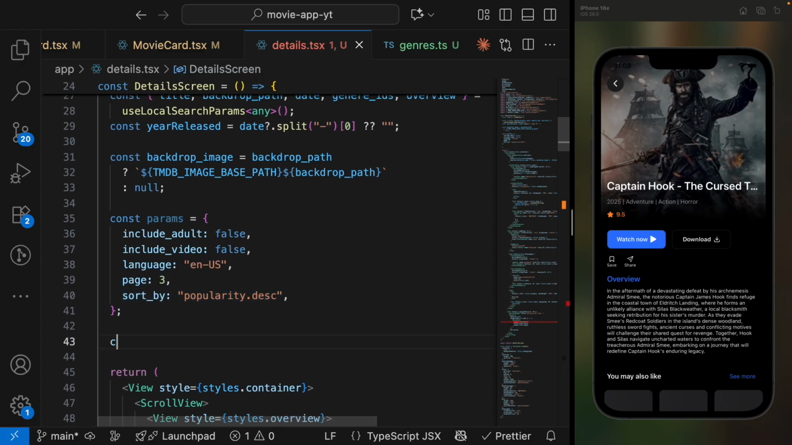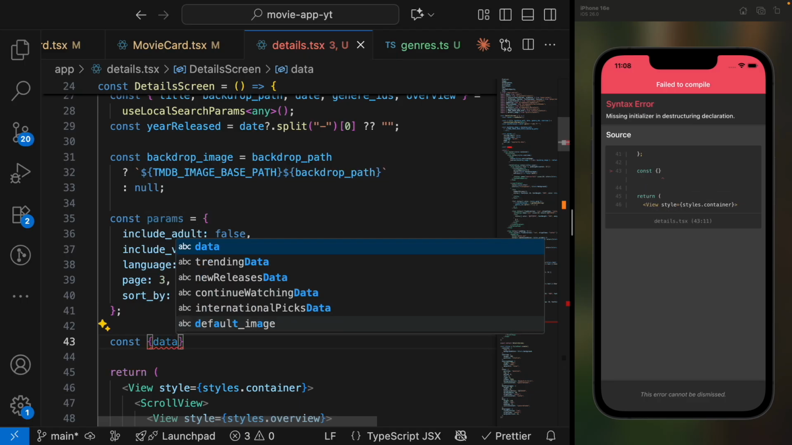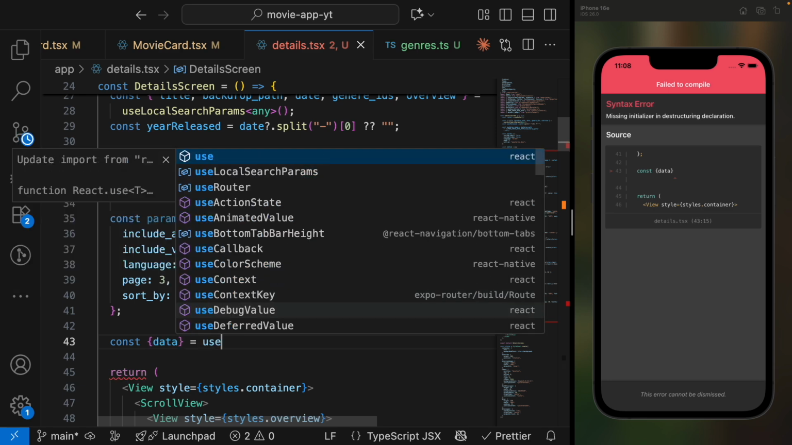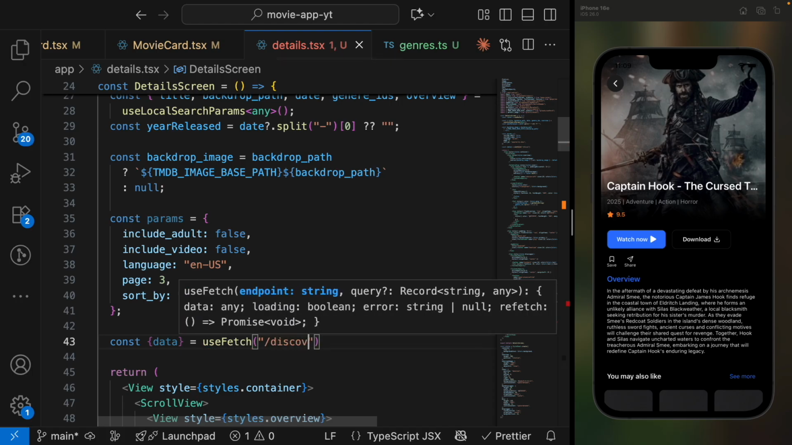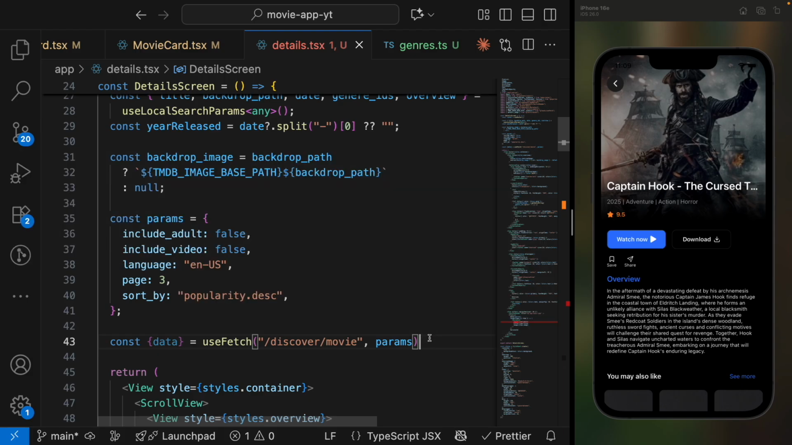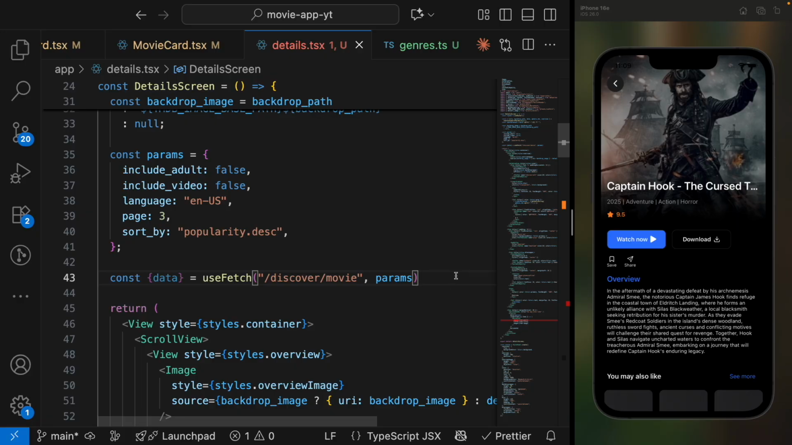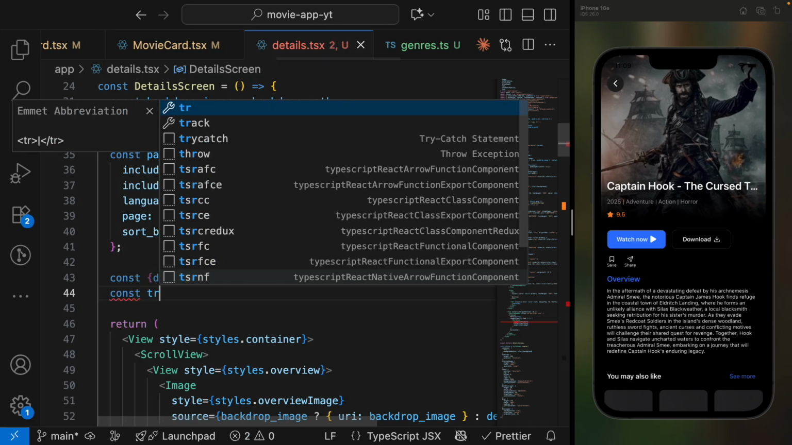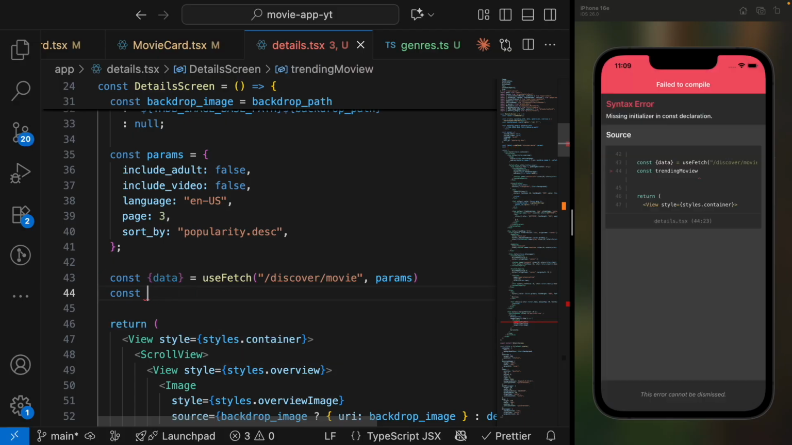Okay, so now let's use our custom hook to get the data. I'm going to say useFetch, and then we pass discover, and then movie. Also, we pass in the params like so. All right, good. Now at this point, we can actually get the movie. So let's create the movies here and say const trending movies, or let's call it similar movies.